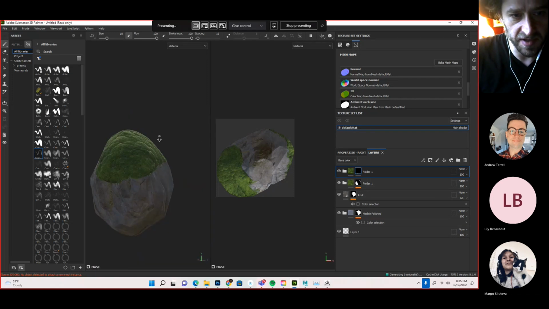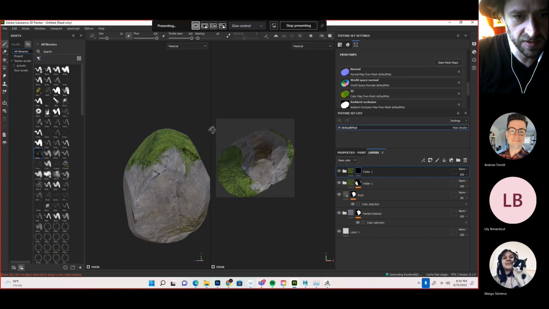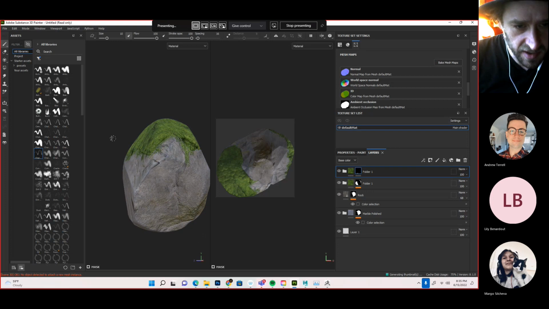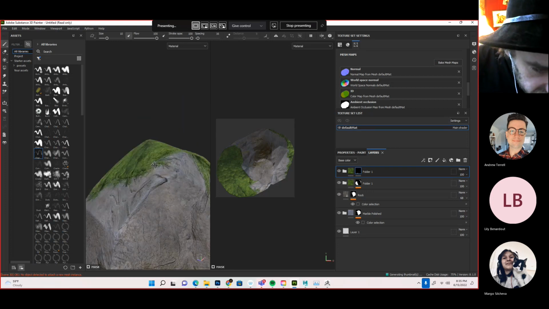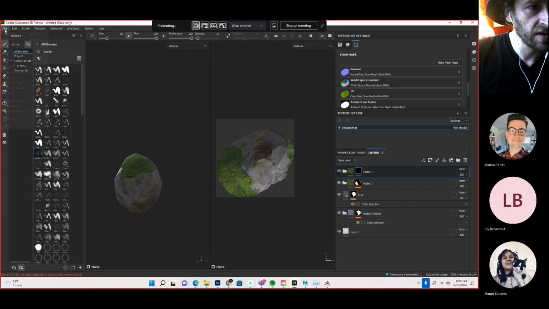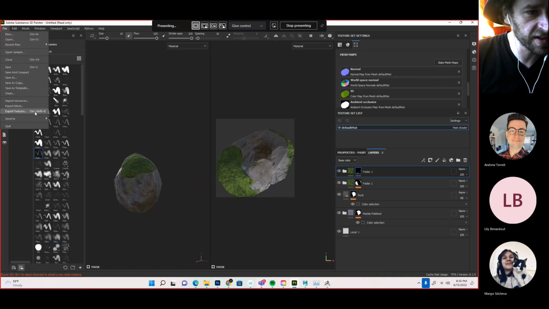And then I could export this out and bring it all into Maya and render it. I can see it kind of looks like a seam there. That's not too bad though. Yeah, I'd export this as my rock textures.